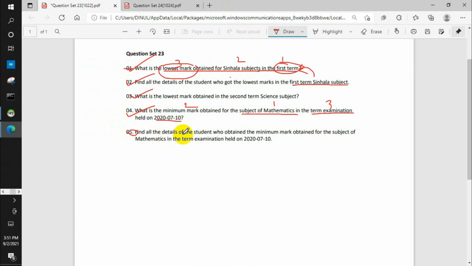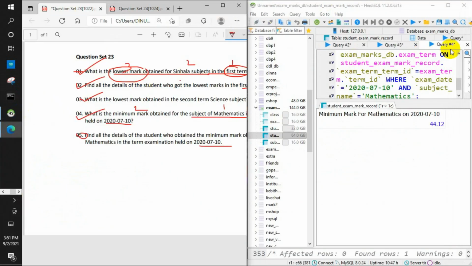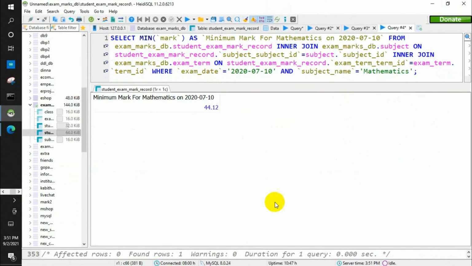That is find all the details of the student to obtain the minimum mark for mathematics in the exam date held on this one. That means they are asking us to give us the details of the student to obtain this mark. Now we have the lowest mark with us. Now we have to find the details of the student. Now I'll just open another query tab.